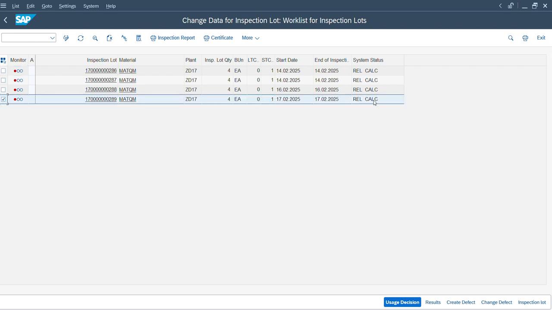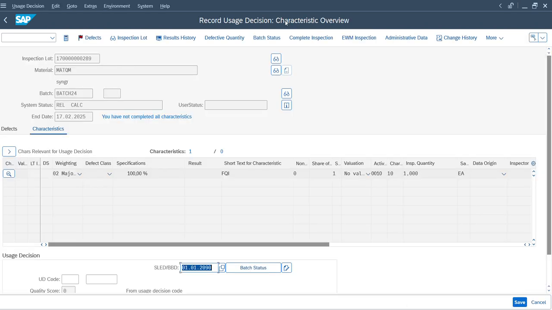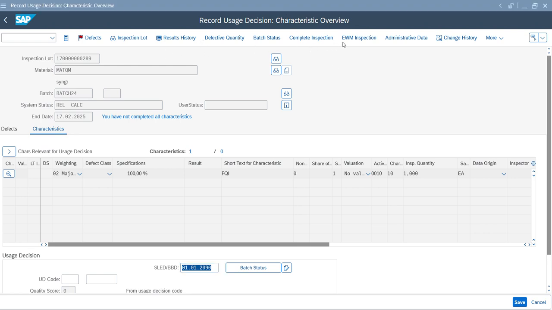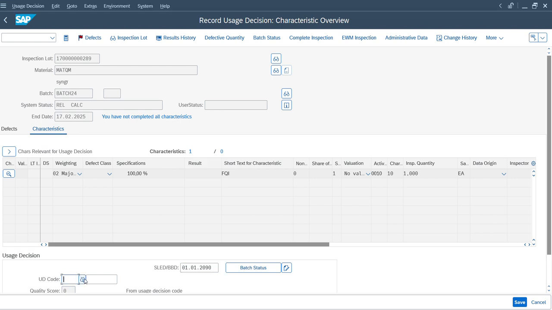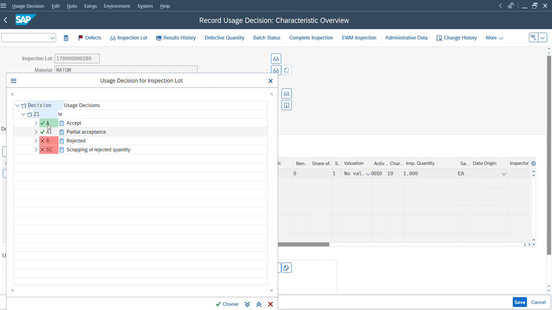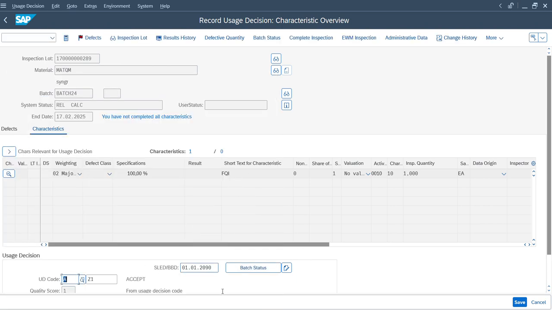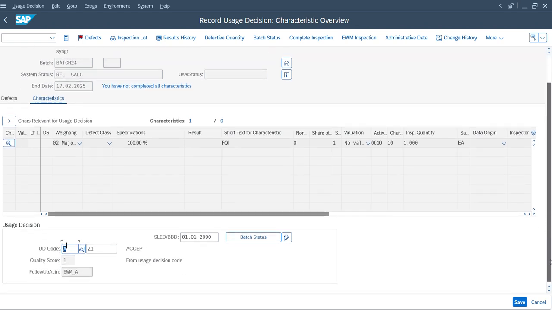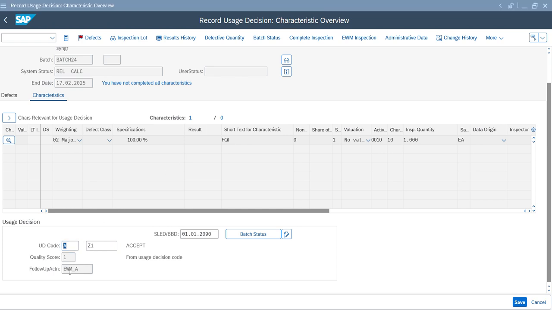So if your setup is correct, you will get this status. If your inspection plan is missing, then it will be CTRTD something created. Now click on usage decision. Here you can see that there is a follow-up action.